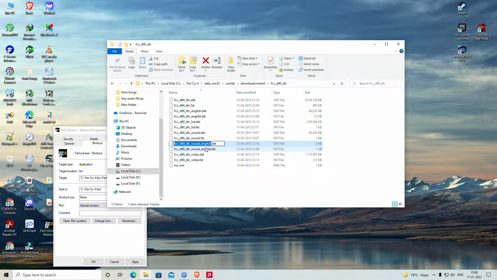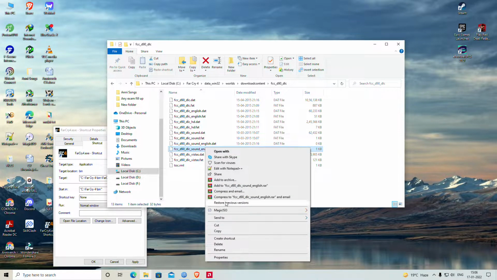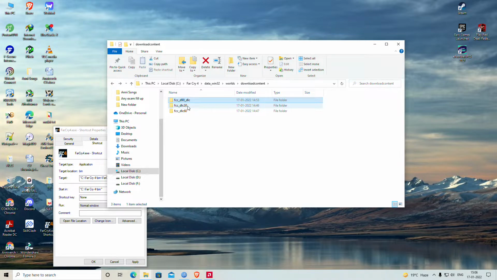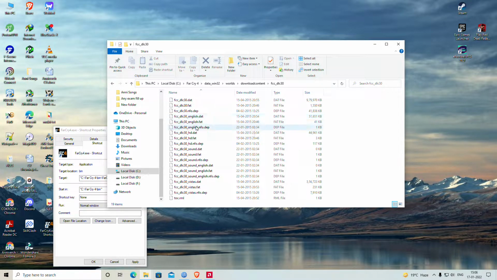You just right click on that file and rename. After that you need to change this Russia into English or else Hindi into English. Okay, after that again DLC 30 also you have to change that same thing into English. You will see Russia here if you have DLC. So you need to change all these things into English.